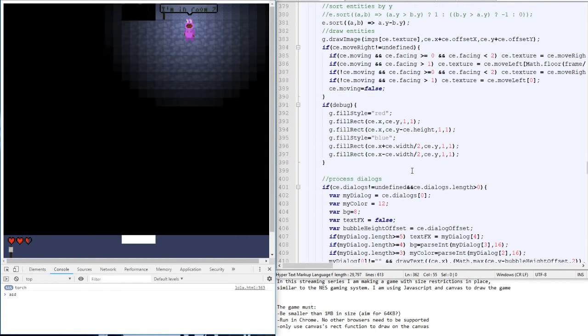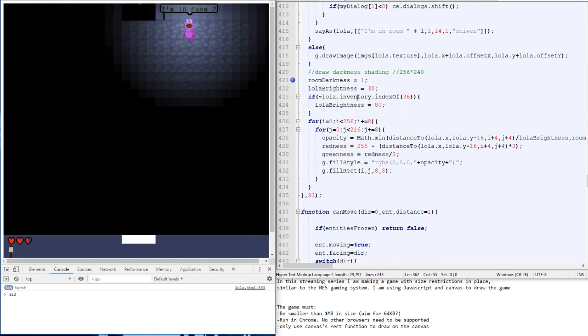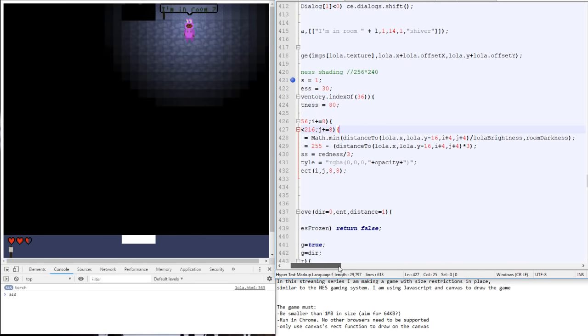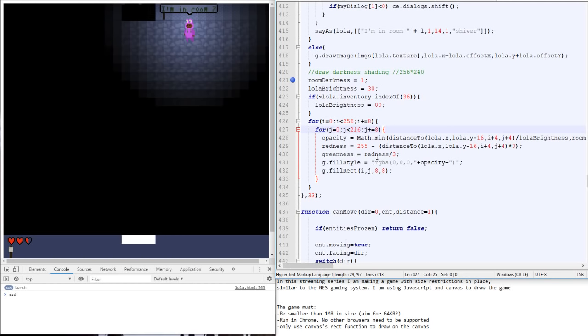So now we're going to have a list of light sources instead of just centering on Lola. So here's our draw darkness shading. So for each of these squares that works for lighting, we currently just use Lola's X and Y to work that out, but instead we're going to have to cycle through all the light sources, work out the distance to each of those light sources, and add them and cap them, or subtract them, I guess.